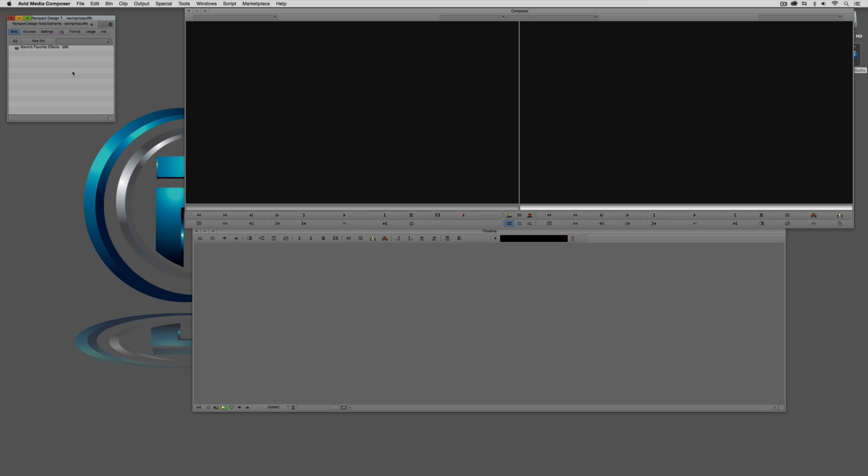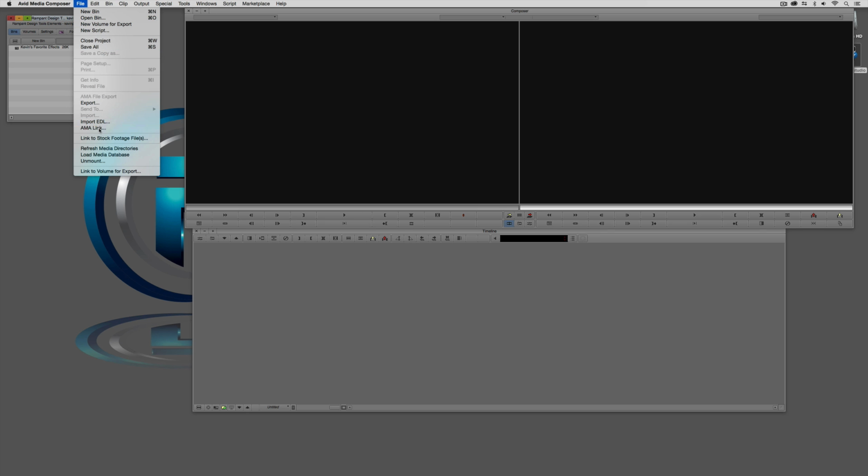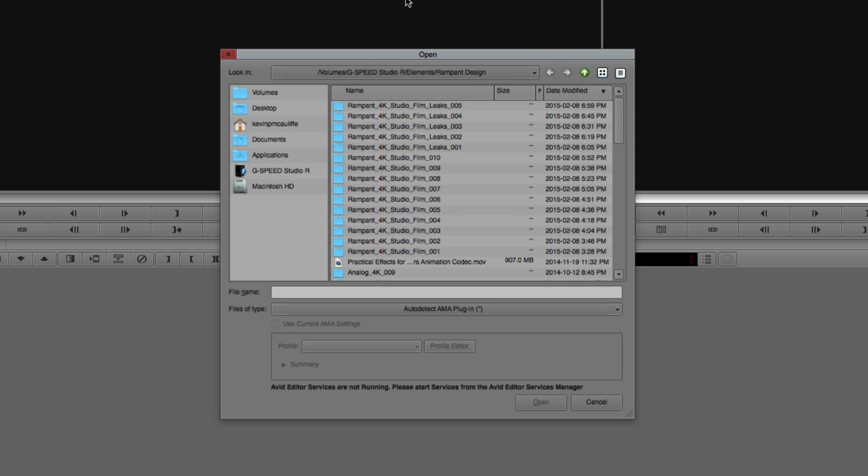Okay, now to get these elements in here, very simple, very straightforward. I don't even need to open a bin to do it. Now, as you saw, I have a ton of Rampant Design Tools elements. So if I wanted to bring them in, what I could simply do is come up to File, I could come down to AMA Link. All I would then need to do is navigate to the folder.